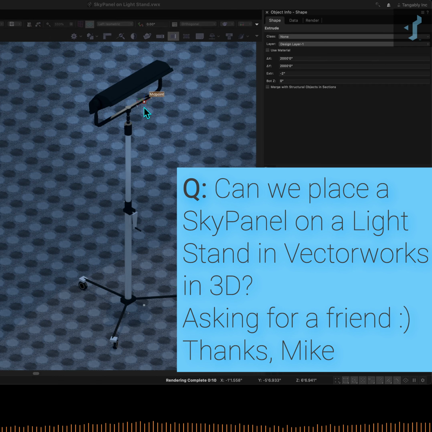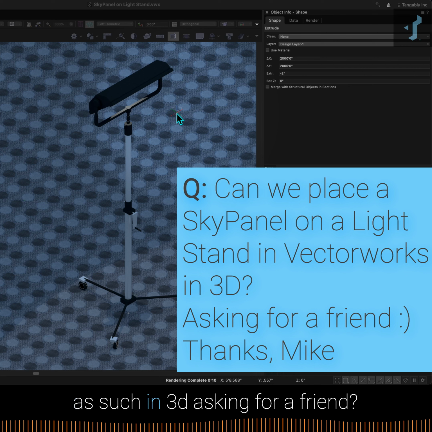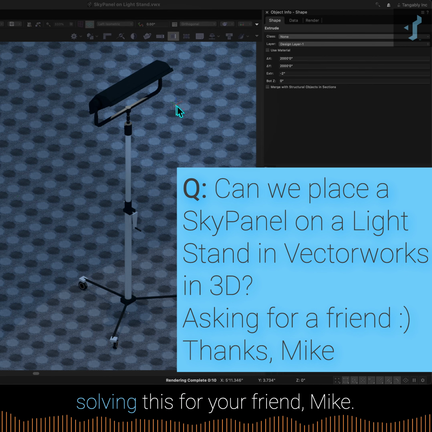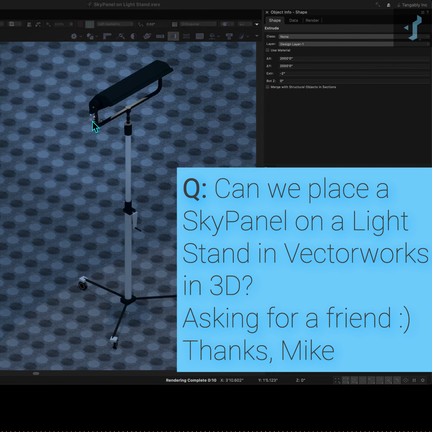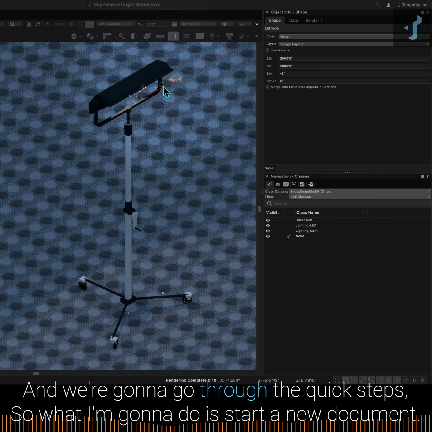Your question, is there a way to place a lighting fixture, say a SkyPanel S60, on a lighting stand? And if so, can it then be reflected as such in 3D? Asking for a friend. Solving this for your friend, Mike. As you see here on the screen, we have placed a SkyPanel S60 on top of a light stand, and we're going to go through the quick steps.